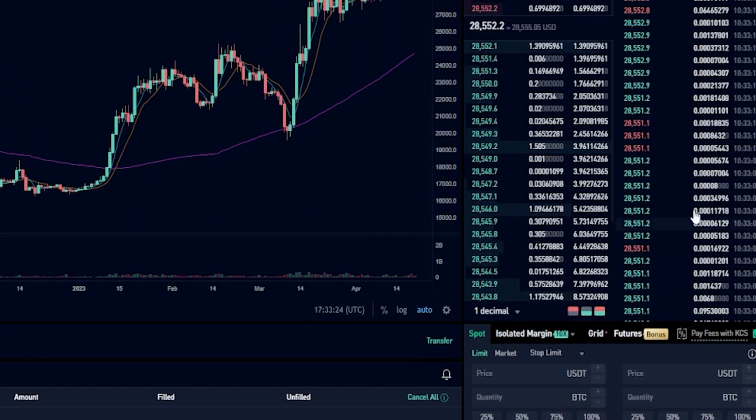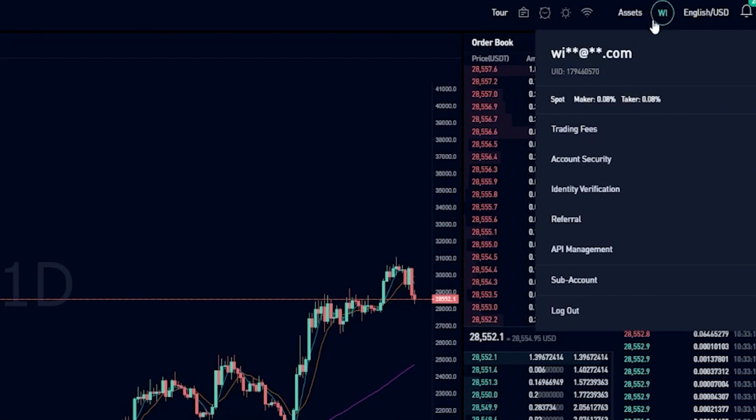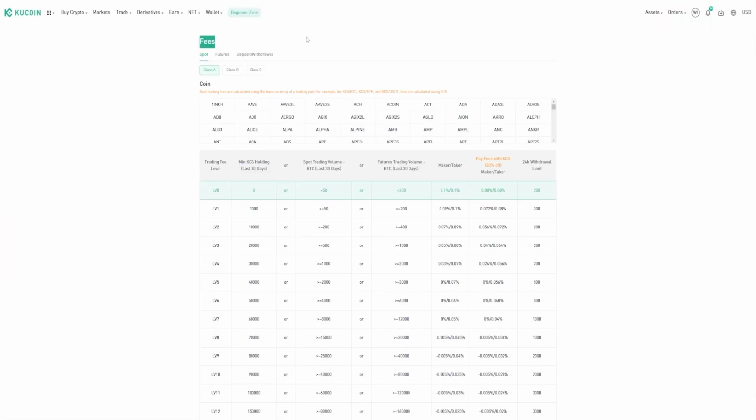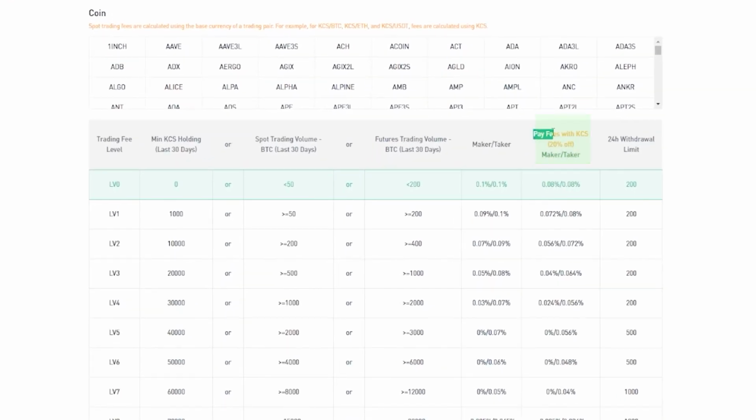To learn more about fees, you can come up here to your profile icon and then click on trading fees in this drop-down menu. And this will bring you over to the fees page. And you can see right here, pay fees with KCS and get 20% off your maker and taker orders. Maker orders are limit orders and taker orders are market orders. And as you can see, the more volume you're trading with, the more you begin to save on fees.